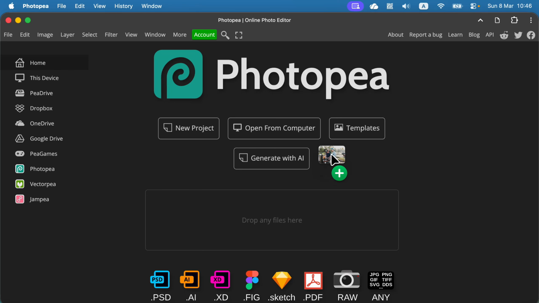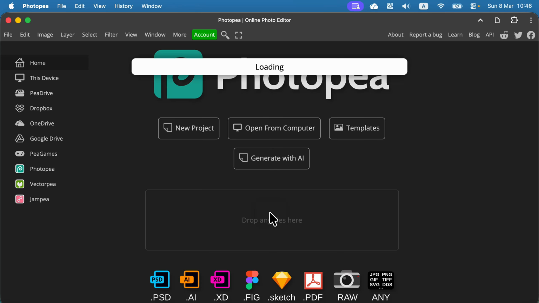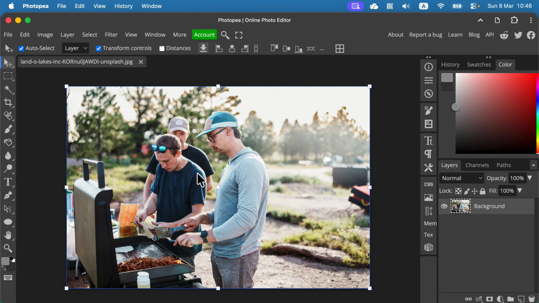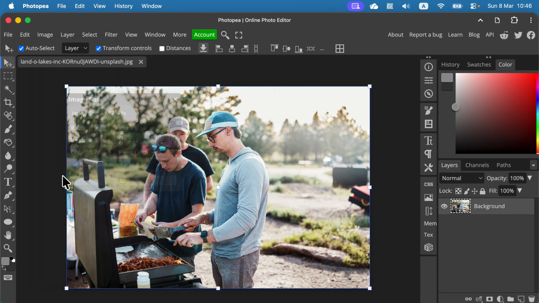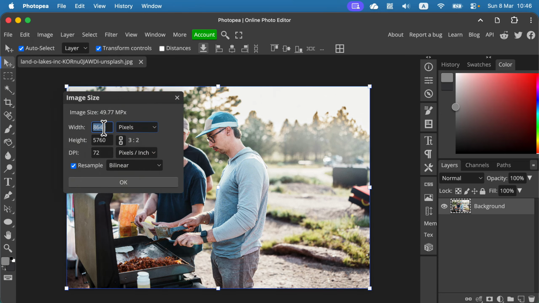The second case, when you just drag and drop the image directly and then you want to enlarge this image and save it as a new file. In that case, click Image, search for image size. You will see the exact size of your image.